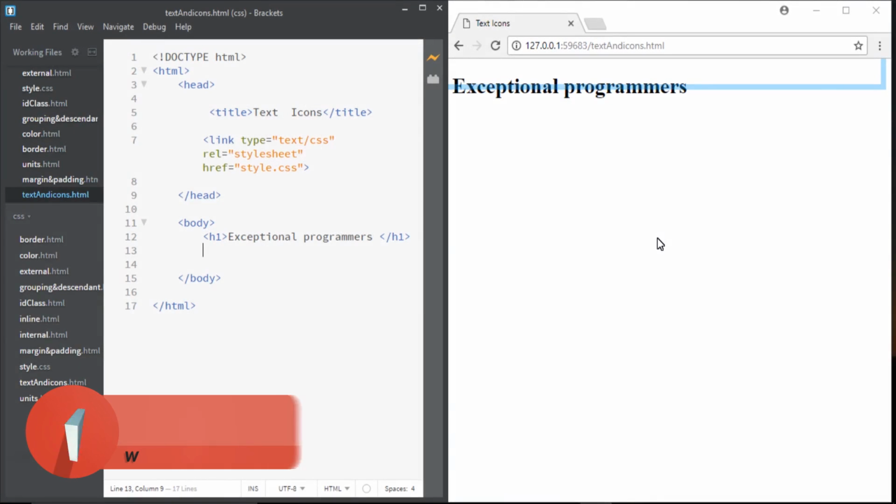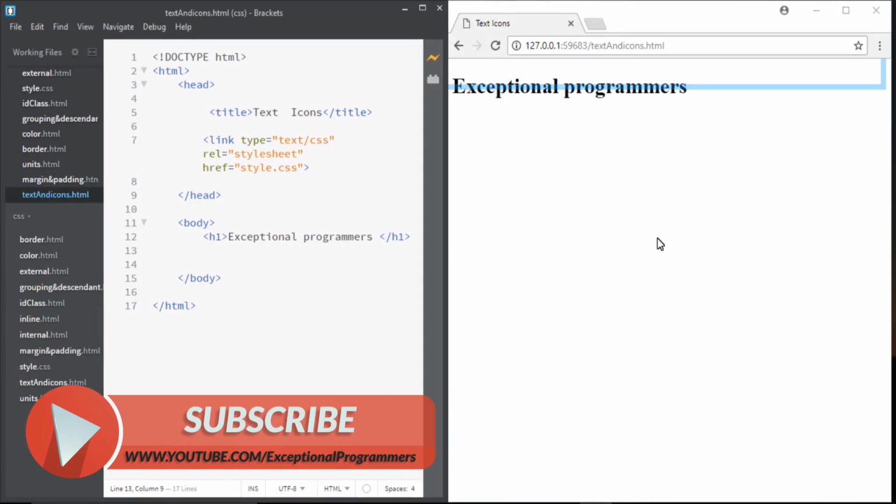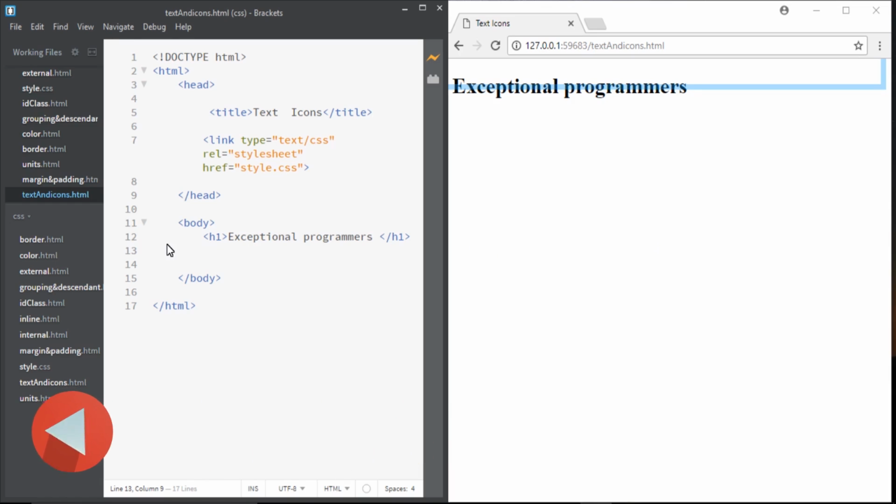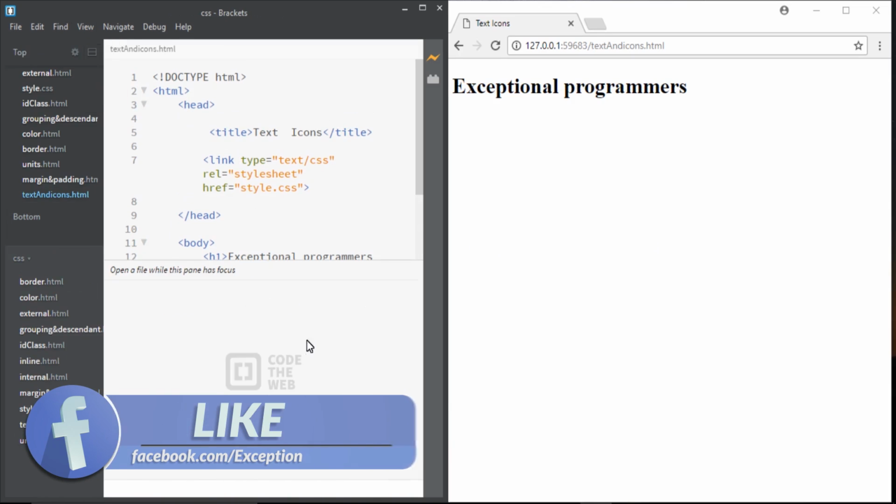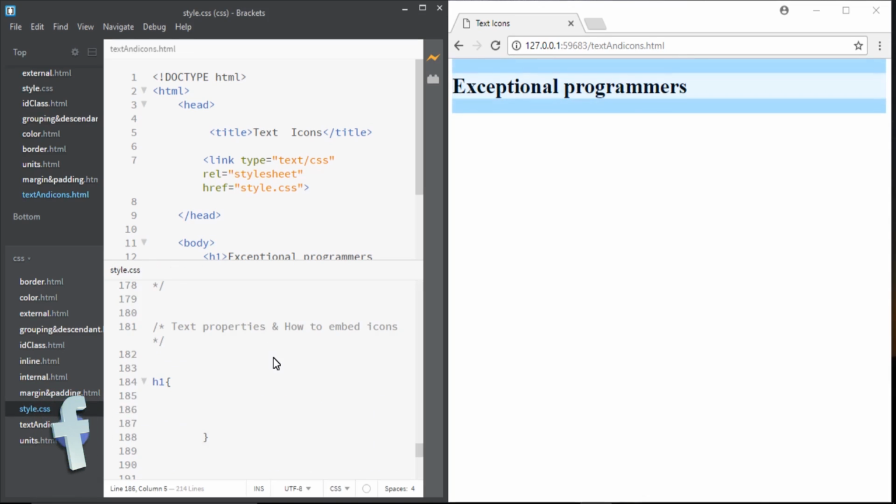In this lecture, we will play with more properties of CSS. Create a new file, text and icon.html. Click here and select horizontal split. Click here to focus this pen and then open the style.css. Okay.